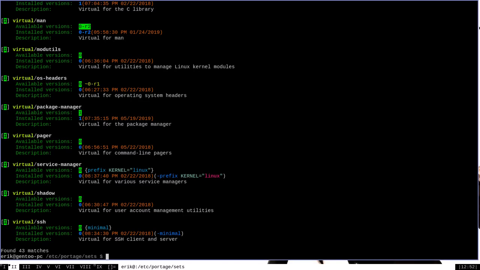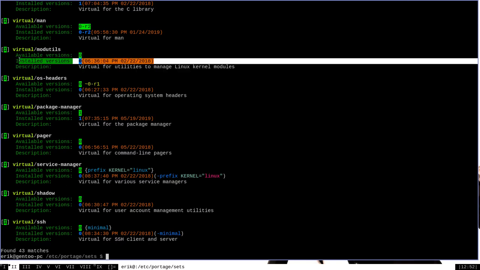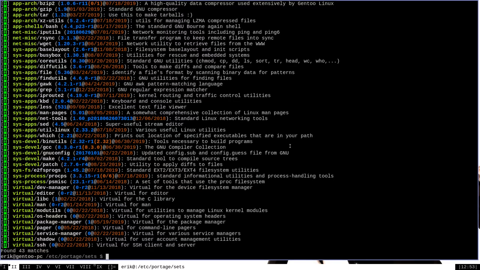This will produce a list of all the packages that are associated with that set, along with a lot of additional information like a description of it and the versions that you have installed. This list is a little unwieldy to read, so if you want to get a more parsable version of it, run EIX with a -c option. And this will produce a single line list of all of the packages associated with a given set.